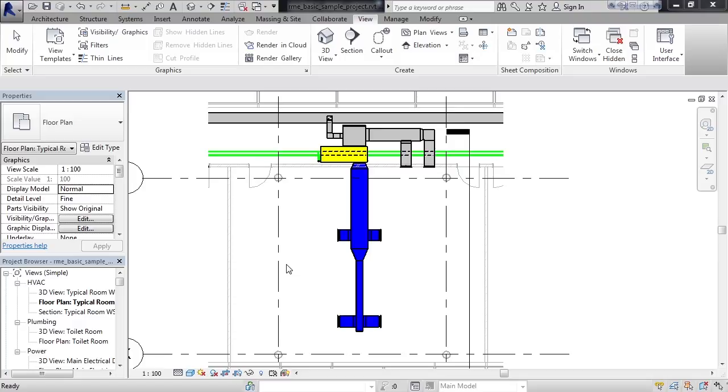In this lesson, we'll cover graphic overrides, specifically for HVAC and plumbing layouts. Looking at my screen right now, I have an HVAC layout, basically made up of some actual ductwork and some HVAC components, diffusers if you will.